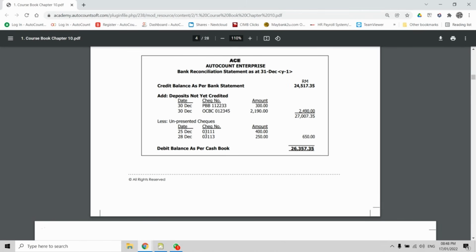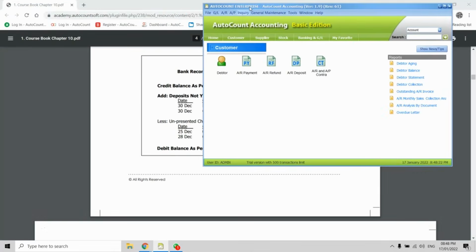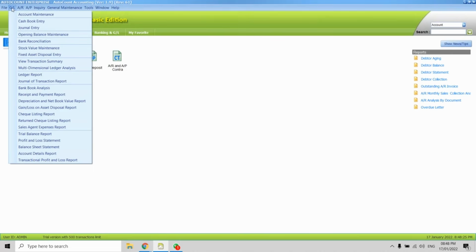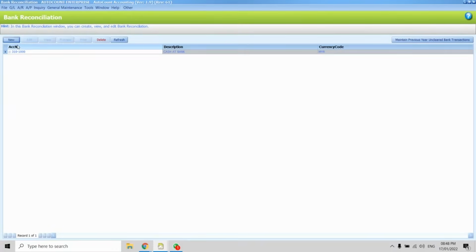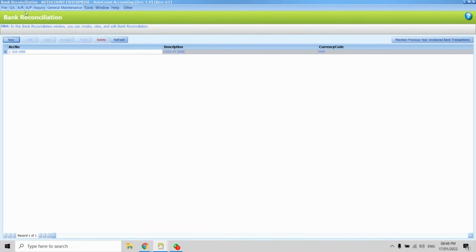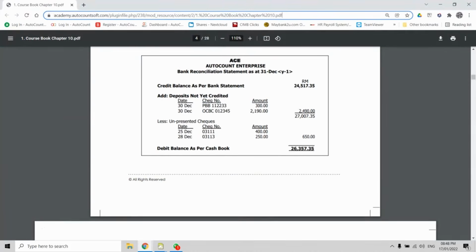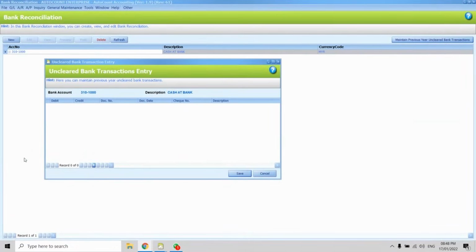So what you can do is just enter this as a reference. I'll show you later; you can just refer back to my video. GL bank reconciliation. Under this bank, click maintain previous year uncleared bank transaction. There's one option here. You need to record all those 4 documents into this part. Let me look at the document. Yeah, just put it aside, easier for me to record.